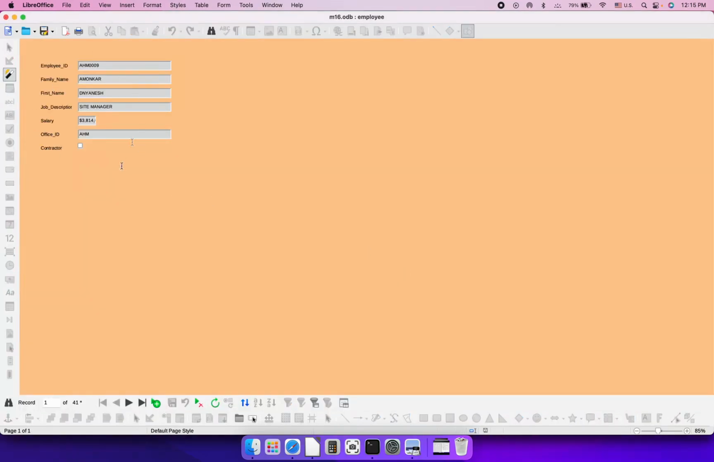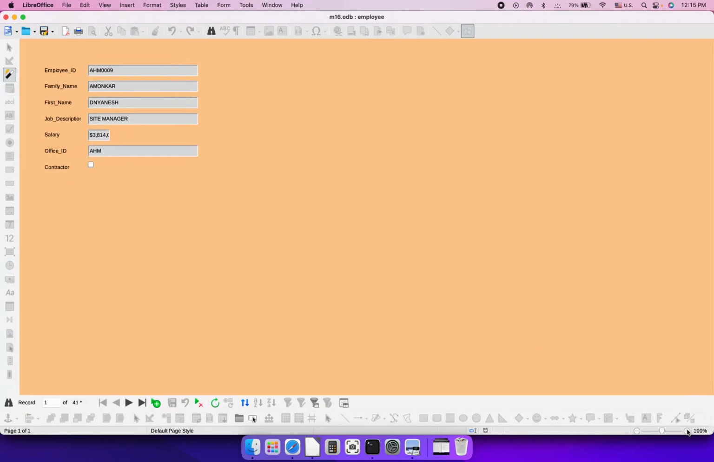Now you might find that if this is too small, we can always increase the size to, in this case, 100, so it is easy for the user to enter as well. And all there is to it.